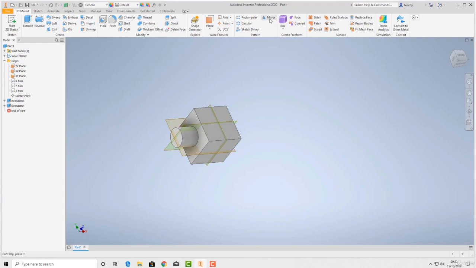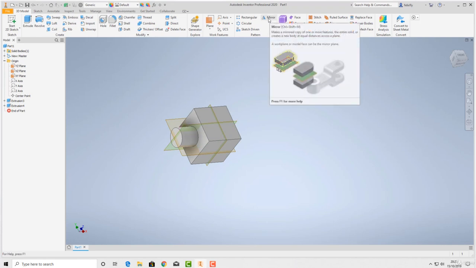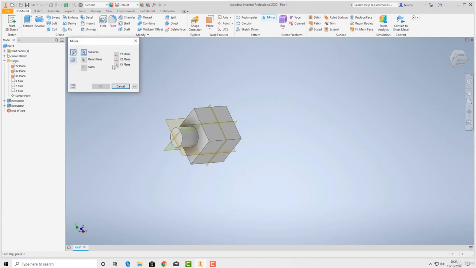Up here we have a mirror command. Okay, so we can click that. It's asking us what feature do you want to mirror? We can click our protrusion by hovering over it. It should go green when we hover over it and blue when we select it. We don't want to select our cube, just this.